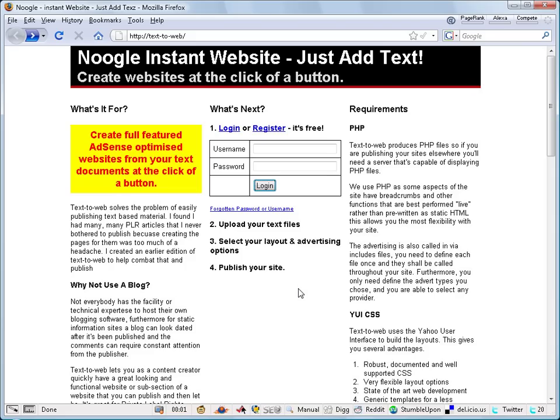Hi, I'm Liam Delahunty and I'd like to show you my method for generating websites from plain text files, such as PLR documents.